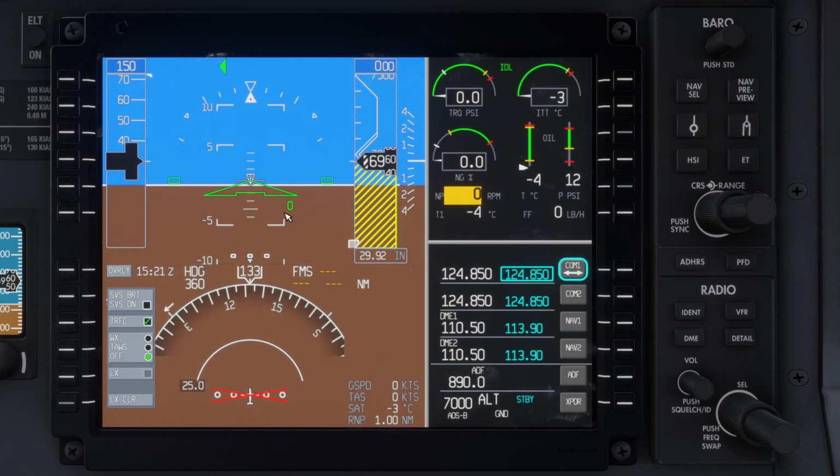That's the default setting. If we move a little bit to the left side, we can see the torque PSI, the ITT, right? That's the temperature. We can see the oil temperature and pressure. We can see the NG. We can see the RPMs, the temperature, and the LB per hour, right? That's also an interesting setting, which we will cover later on.